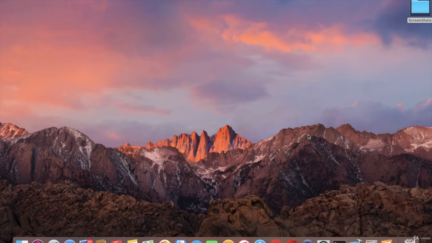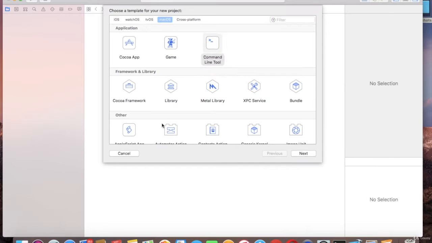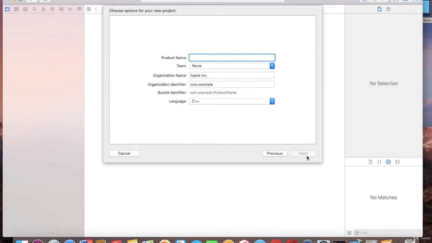Let us write our first program in C++. Here I start Xcode. Create a new project in Xcode and select this option, that is command line tool. Then you have to mention some project name, that is first is the project name, and the language selected is C++. There are other options also available. Select C++.